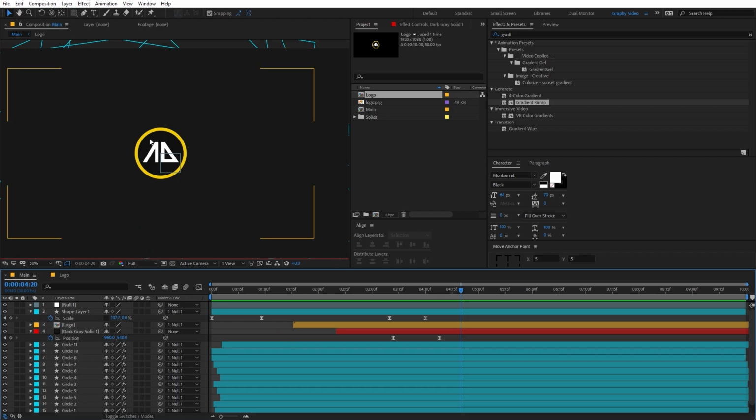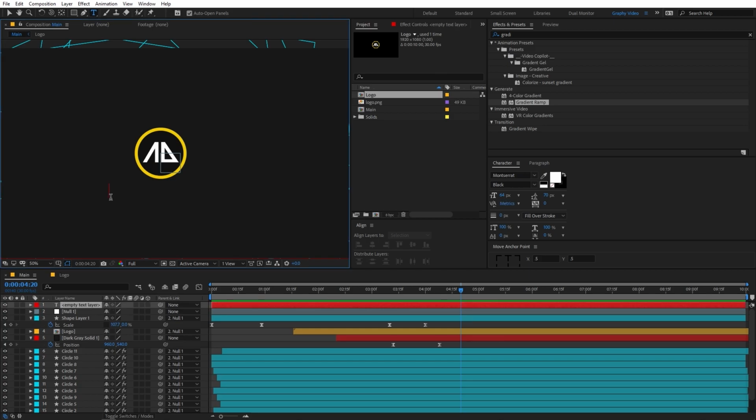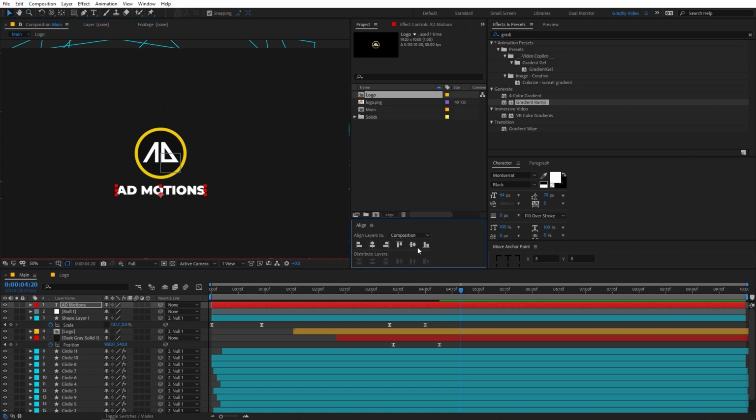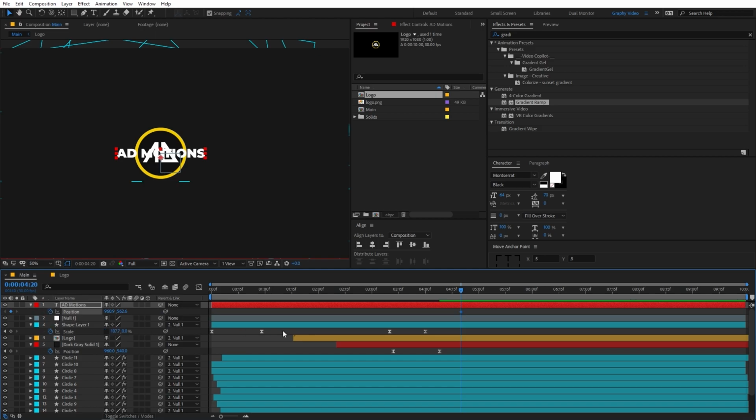So in order to add the text, all you have to do is just simply select the text tool. Then you can click anywhere you want and you can type whatever you want. So I'm going to type AD motions, and after that you can select the text and again use the align panel to align it in the middle of this comp. And after that I can select this and then press P for position, and let's add a position keyframe and let's move it somewhere around here. And at this point I'm going to move it to something like this.